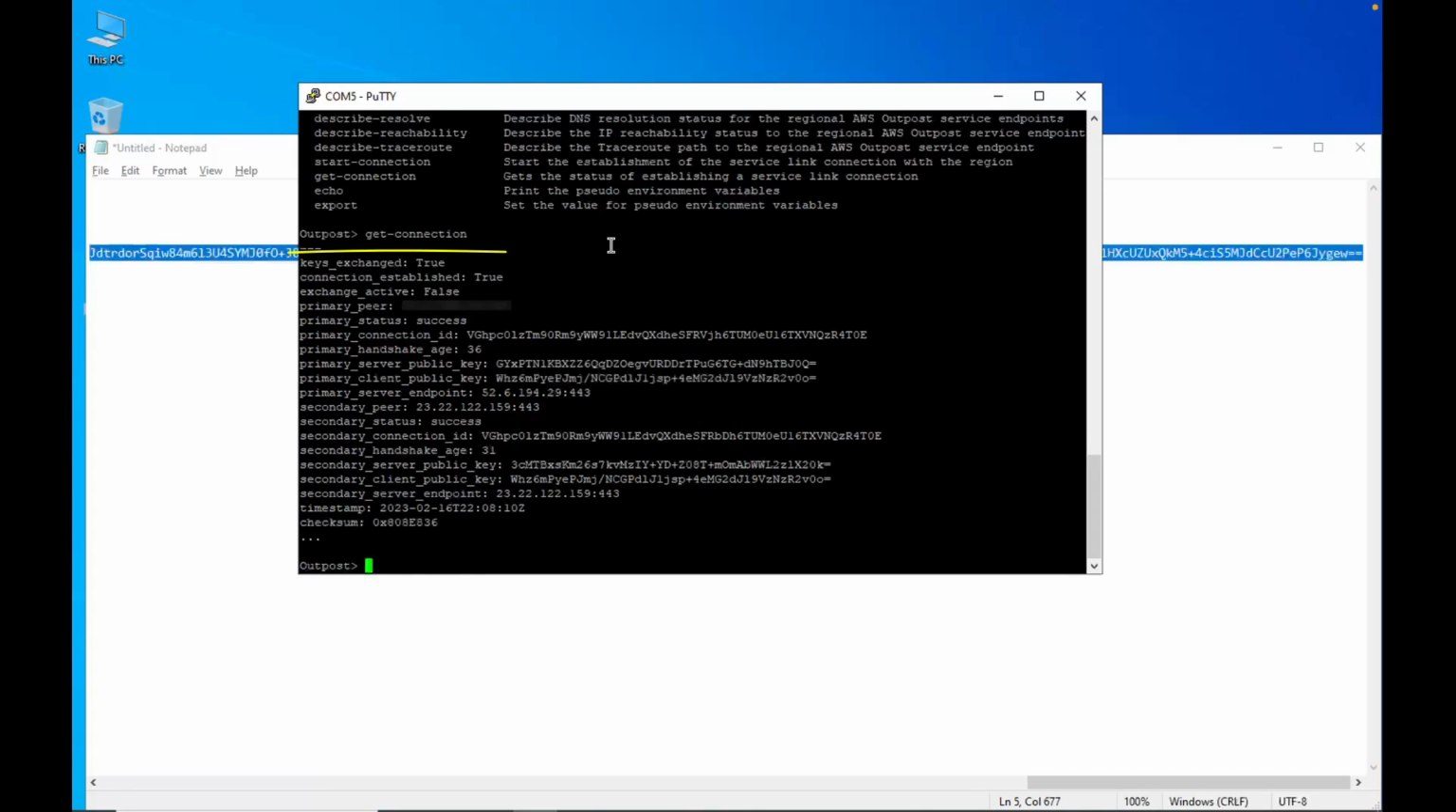Okay, so you can see here keys exchanged true, connection established true. These are both good signs. This means that your Outpost server is in fact now being remotely provisioned by AWS. Some other good notes of information here. The primary status is success. That's key. And then you can see your primary peers, you can see your secondary peers and their endpoints. But the key things here: keys exchanged, connection established, and the primary status. If those are true, and success, there's nothing more for you to do except wait.